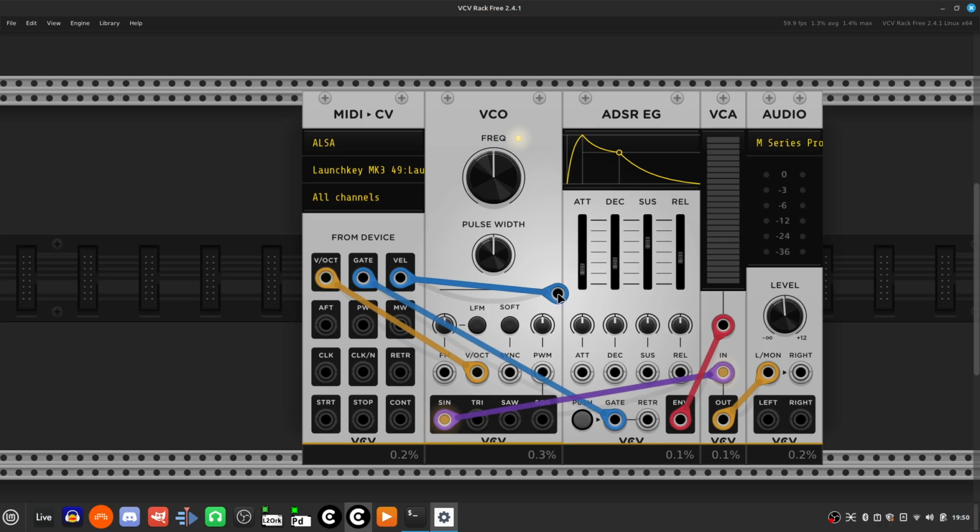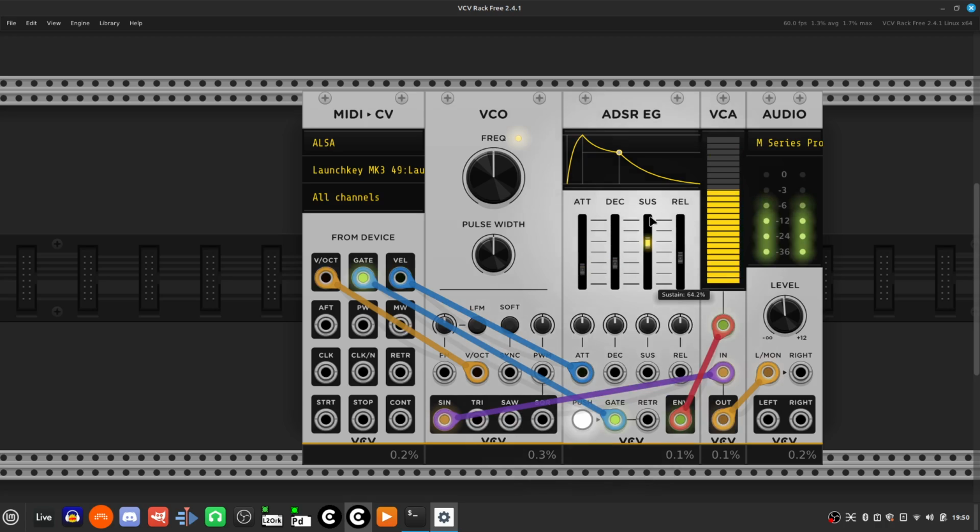So in this case, we could take this velocity and connect it up to attack to control our attack. Now I'm going to hit the key softly. Now I'm going to hit it hard.